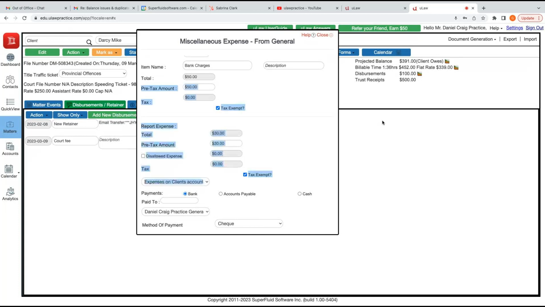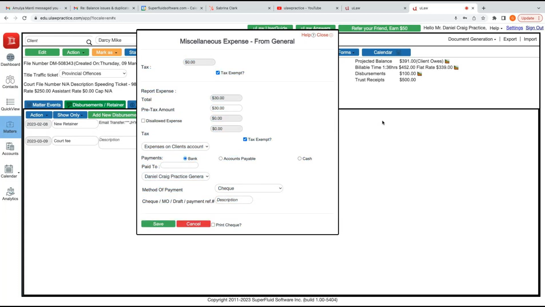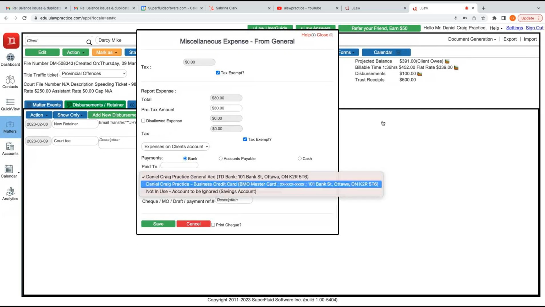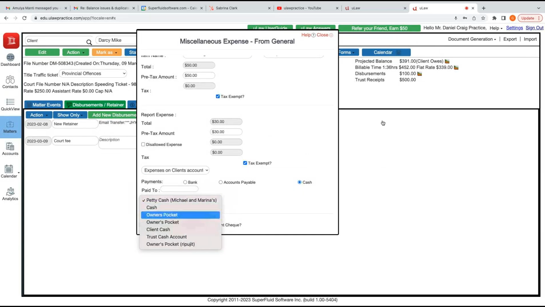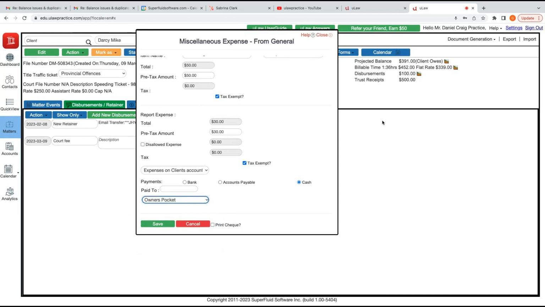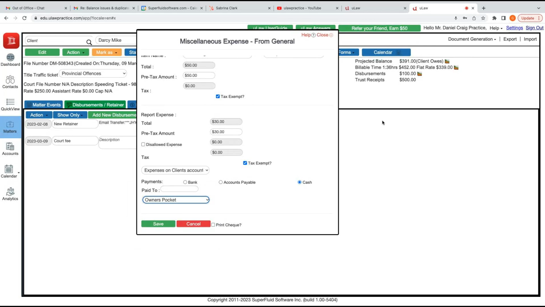And another important part to note here is, how did you spend? Did you use your general account? Did you use your business credit card? Did you use your cash, or owner's pocket, which means your own pocket? Could be your own cash, your own credit card, or your own general account. Whichever personal account or personal cash you've used, put them all under owner's pocket so that you can reimburse yourself from owner's pocket later on when you make enough money.